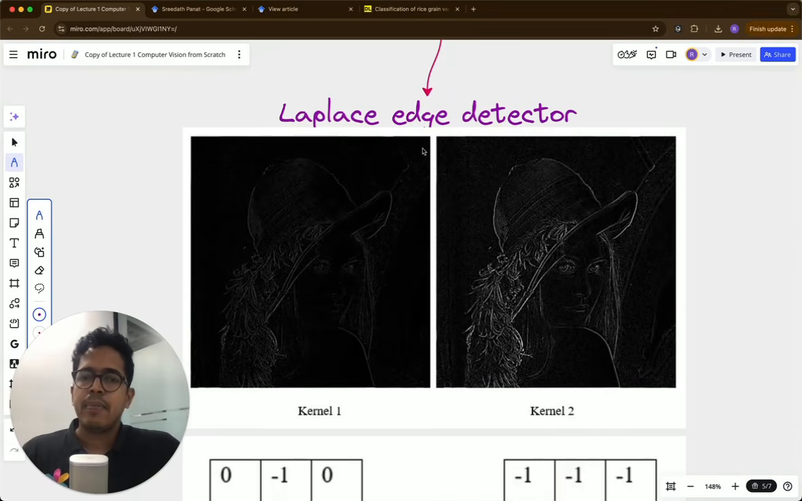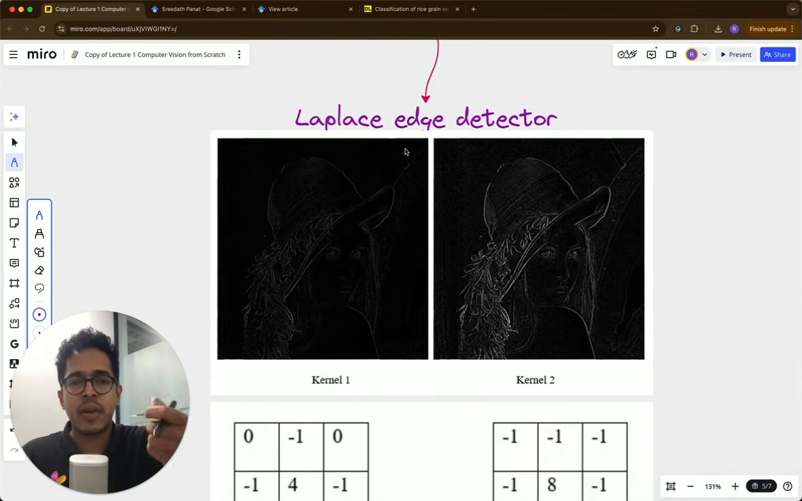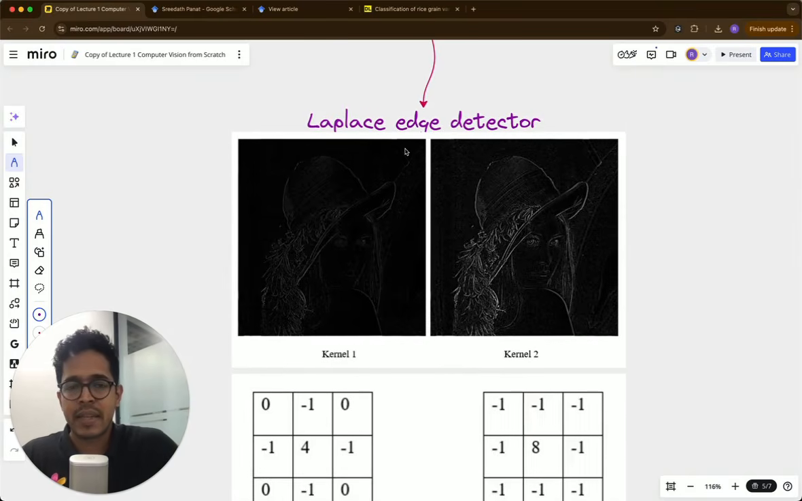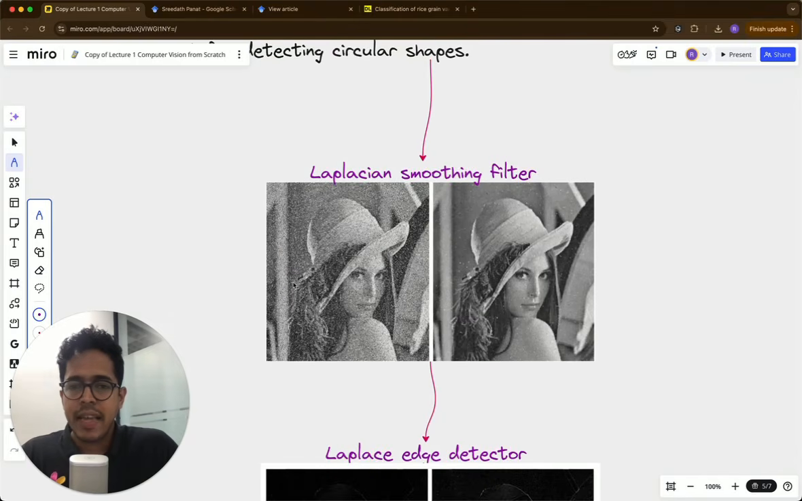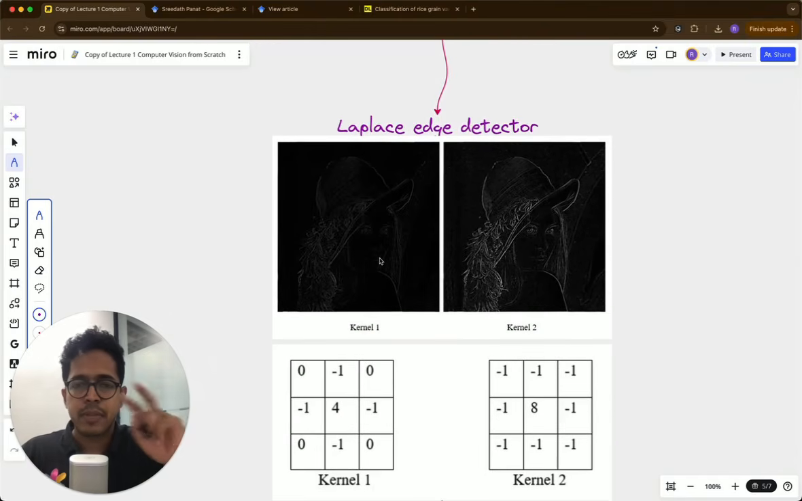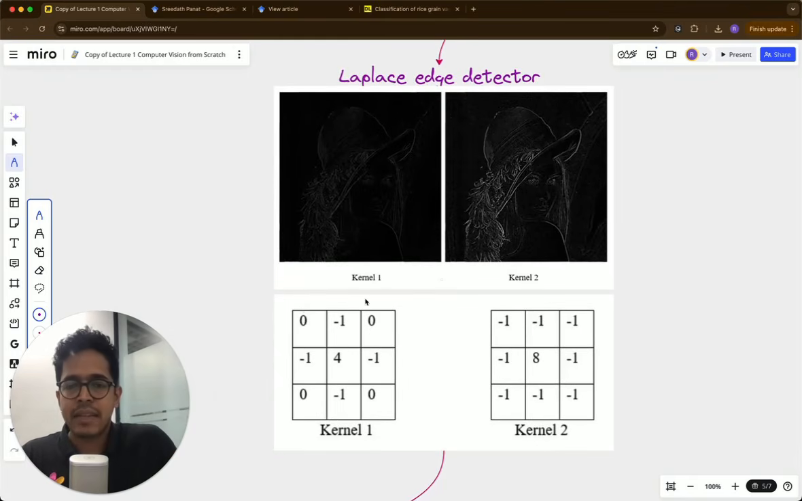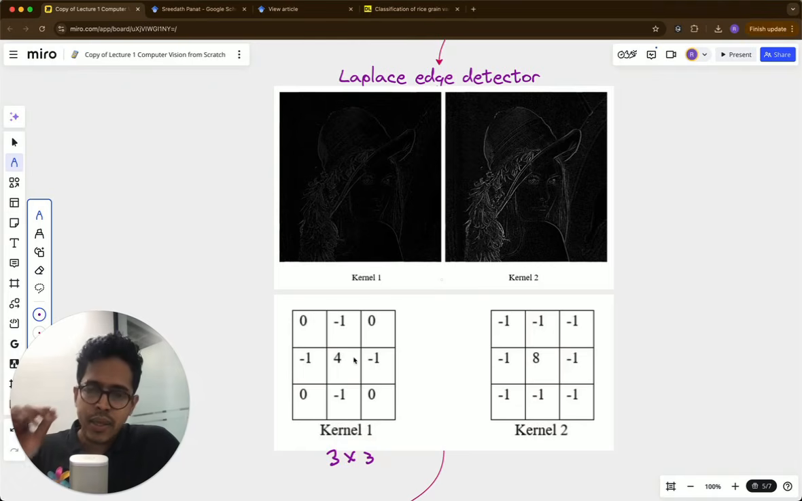This is an example of Laplace edge detector. I will show you what this edge detection algorithm exactly is with a very simple example. But for now, just understand that on the same image over here, two types of filters are applied. In one case, the filter looks like a kernel, a 3x3 kernel of values like this. So how is this kernel applied and what is the result?